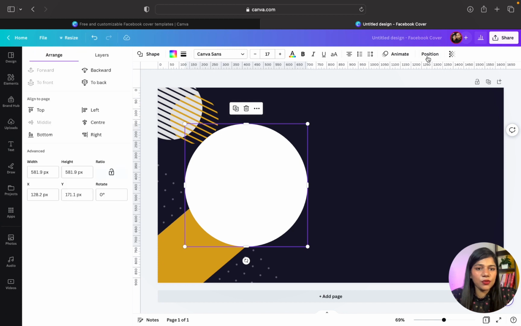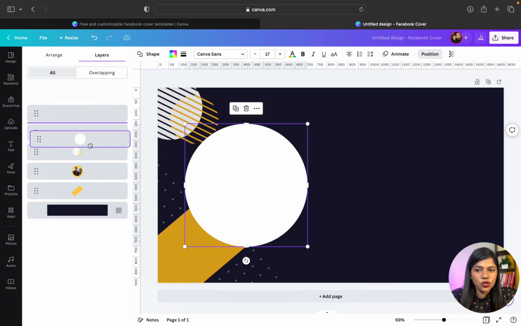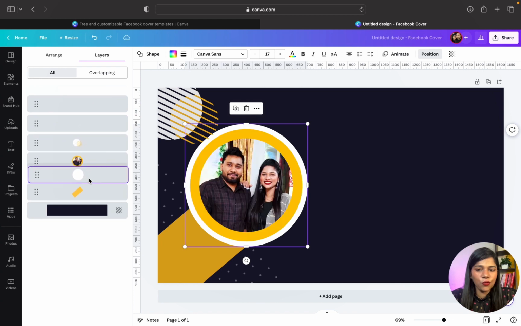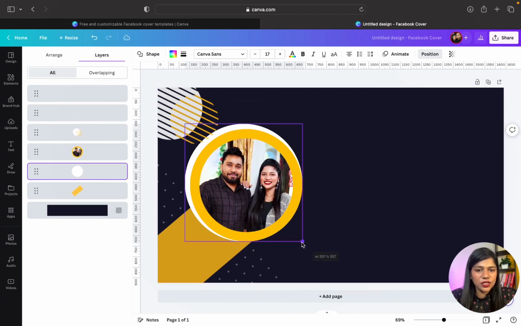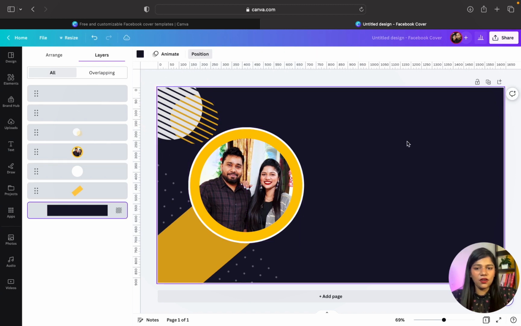Alright, and position, or you can go to layers also, and you just need to make sure that your layer is beneath the photo layer. Can you see how beautiful it looks? Just a thin border needs to be there like that. Alright, that's what I wanted. That's what I was aiming for.